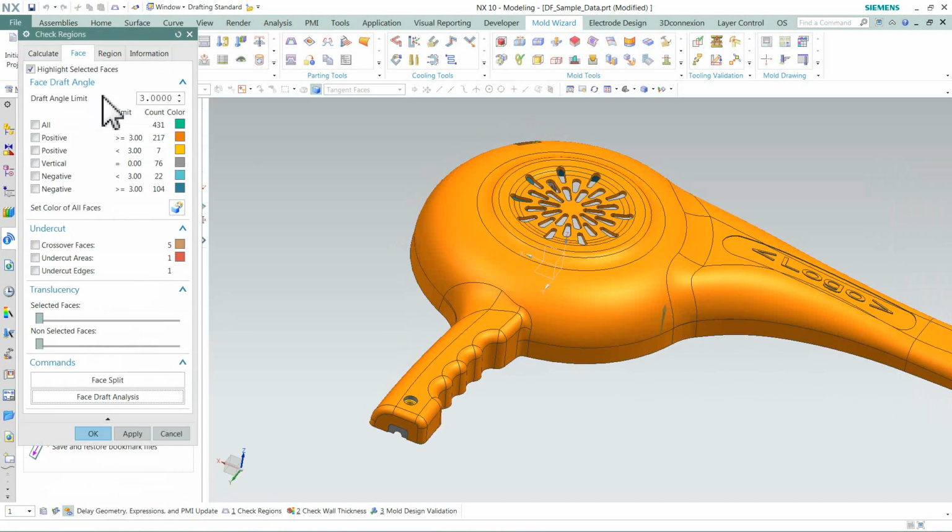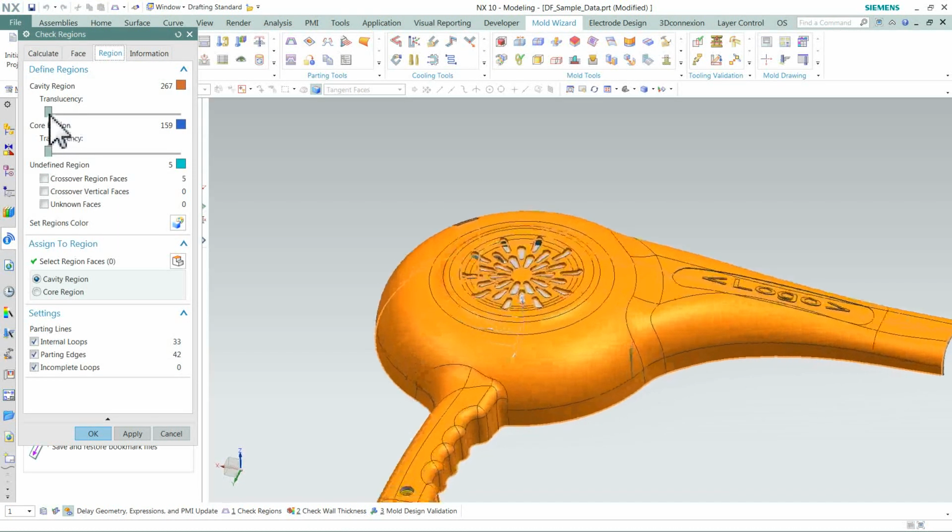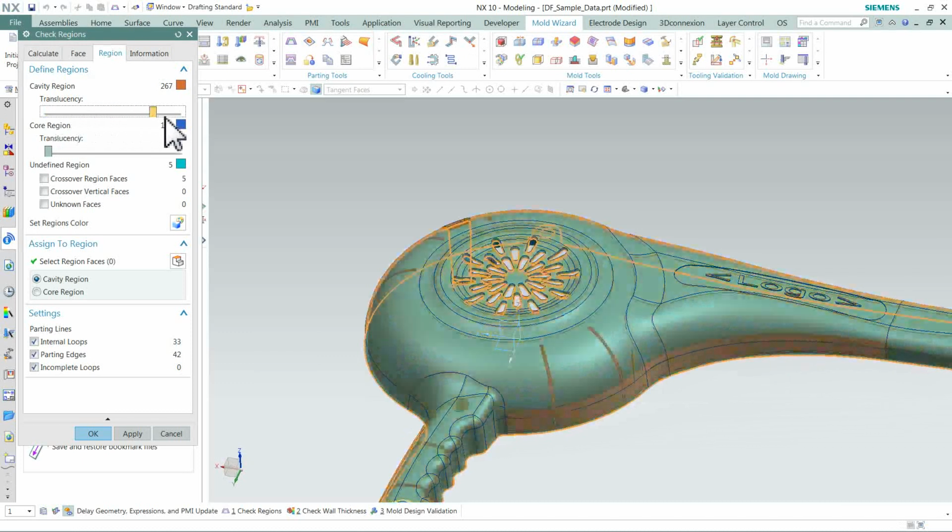Now I'm going to cancel that out. I'm going to regions. So now this is where you see the intelligence of it understanding what's core and cavity. It's already picked cavity, so if I turn that off, you can see what's core below.